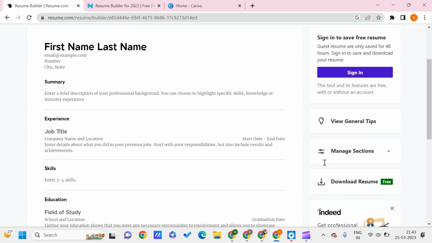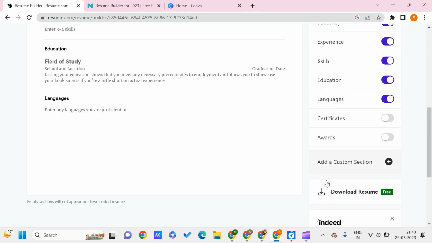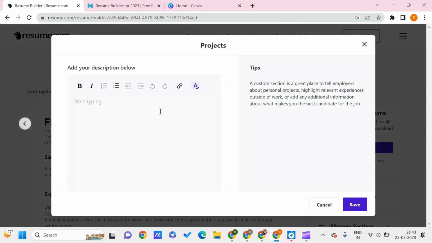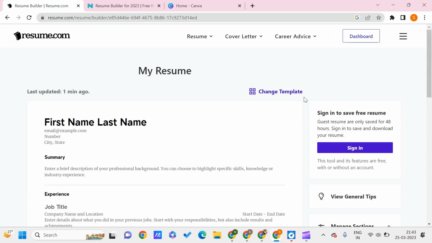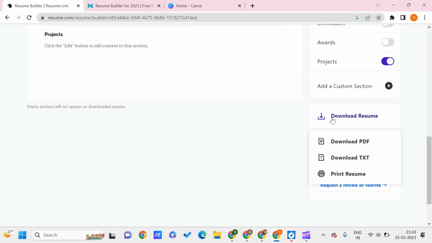It also has something like manage sections, where you can see all the sections that are enabled. You can enable more sections using this, and also you can add any custom section. Let's say that I want to add something for my projects. I can add it by choosing this new section, that is projects, and I can add a description for whichever project I have done. So this is about resume.com. Once you are done with everything, you can download it.